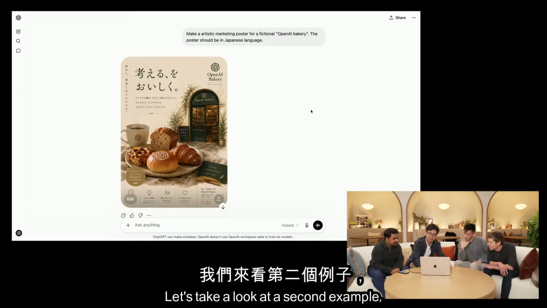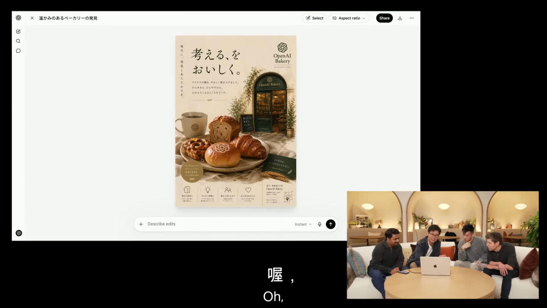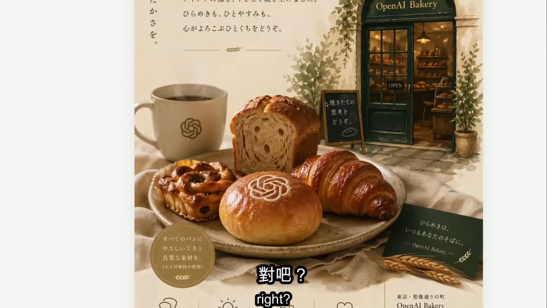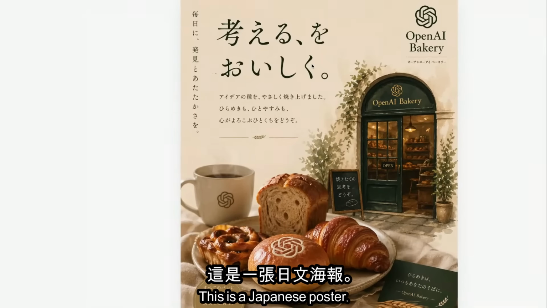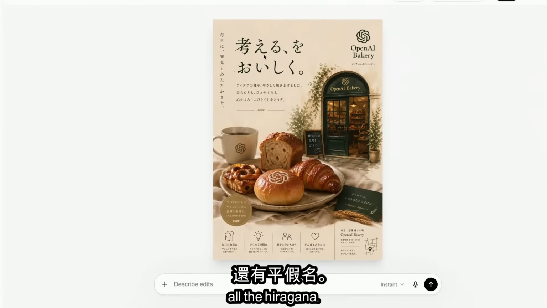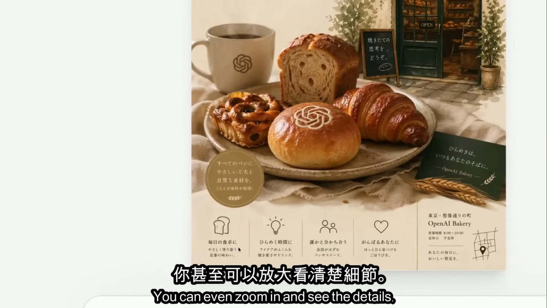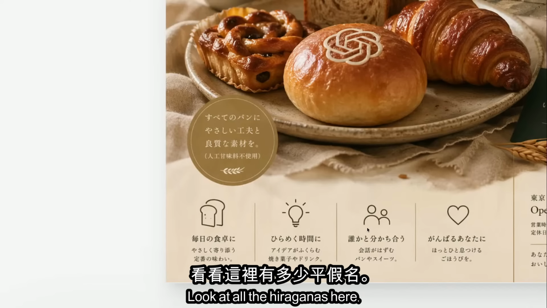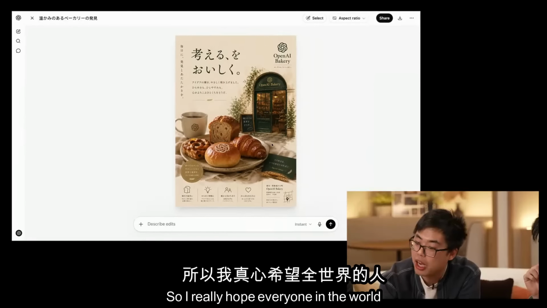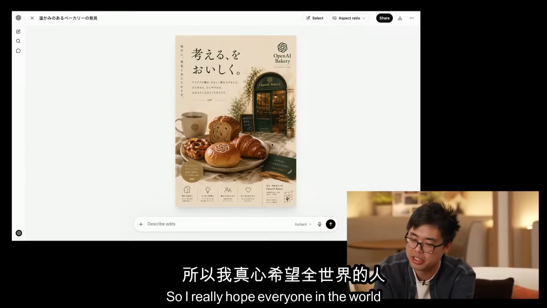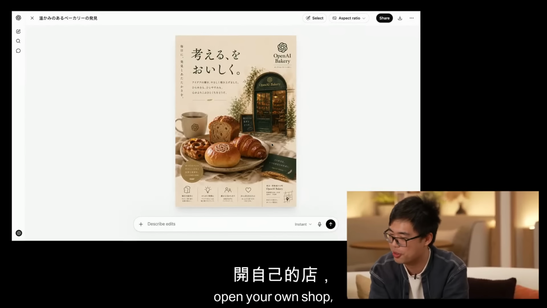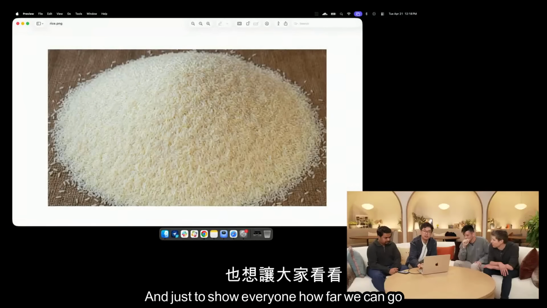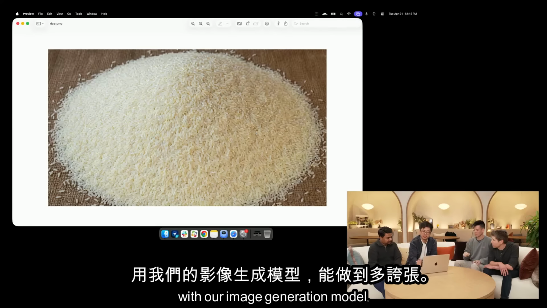Let's take a look at the second example, my OpenAI bakery. Oh, look at it. It even made our logo into this piece of bread, right? This is a Japanese poster. You can see all the kanji, all the hiragana. You can even zoom in and see the details. Look at all the hiragana here. So I really hope everyone in the world can use this model to make your own poster, open your own shop, everything. And just to show everyone how far we can go with our image generation model.